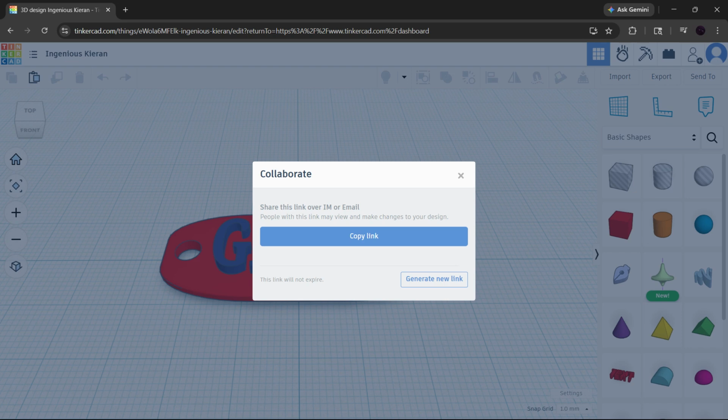Just keep in mind that this invite link does expire after 14 days or after 50 people have used it. So if the link stops working later, you'll need to generate a new one. That's completely normal, and it's just part of Tinkercad's sharing security.